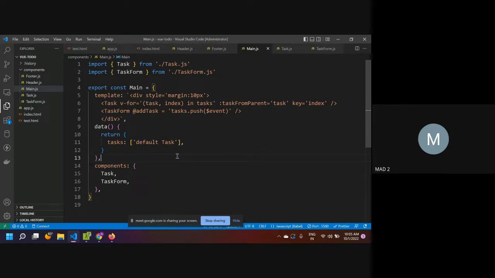The default task and the task which we inserted. Because we are using v-for, there will be a number of copies of the task component equal to the number of data items in the tasks array. So now we have two task components, corresponding to each.